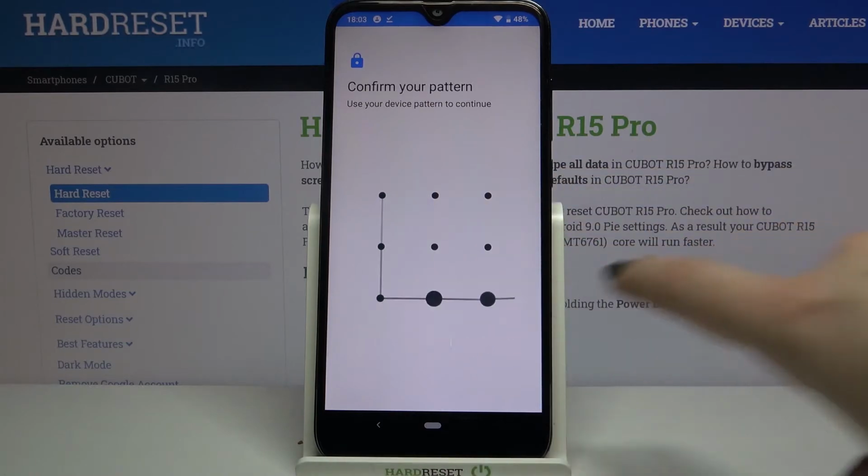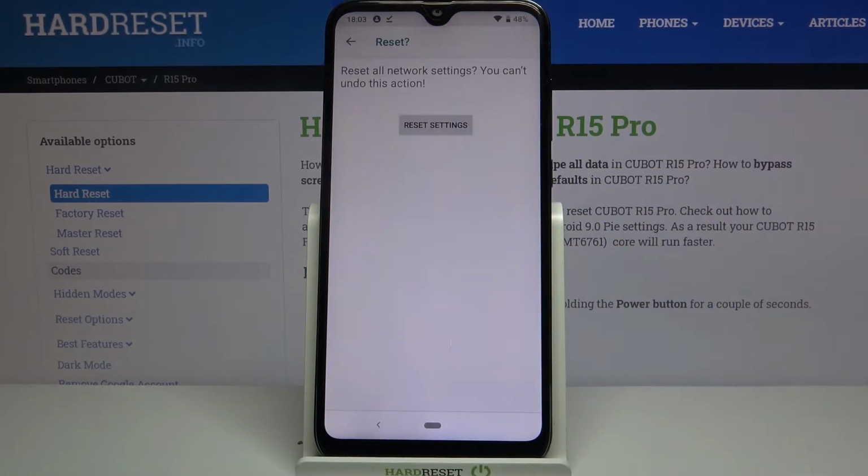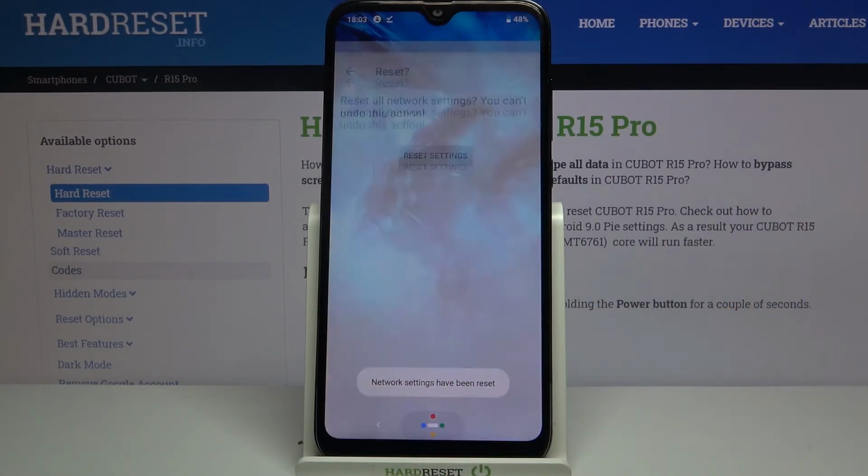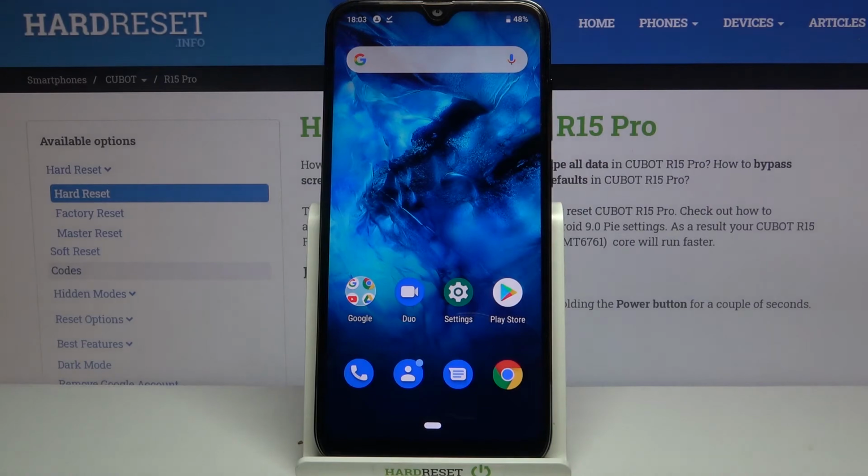We have to enter the pattern or PIN to confirm, and your device is asking you again if you really want to do it, because you cannot undo this action. So if you're ready, tap on Reset Settings, and let's wait a second. And as you can see, network settings have been reset successfully. So actually that's all. This is how to reset network preferences in your CUBOT R15 Pro.